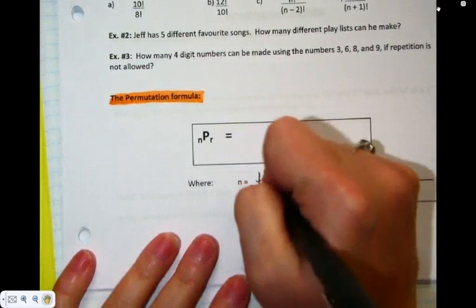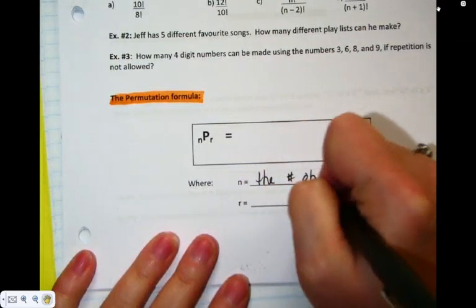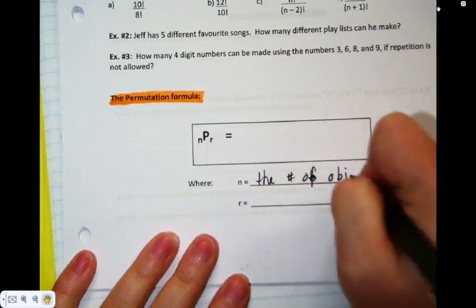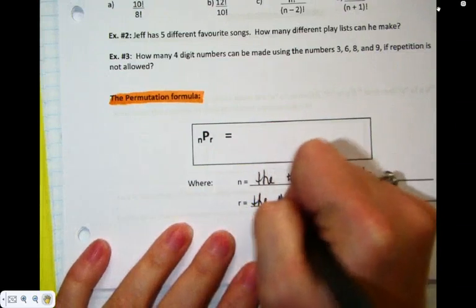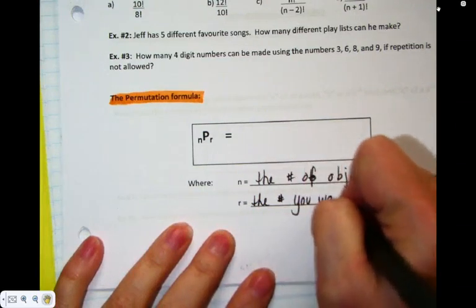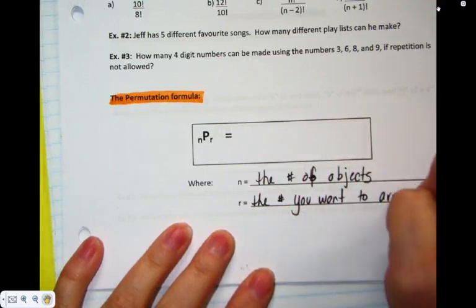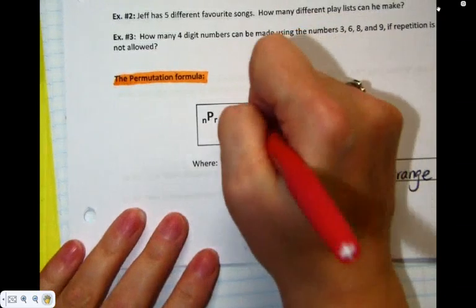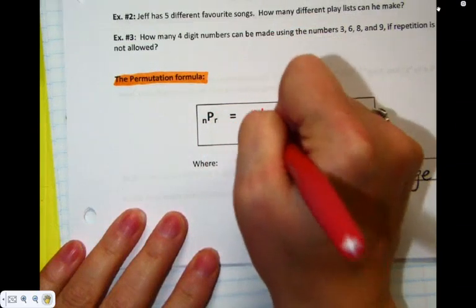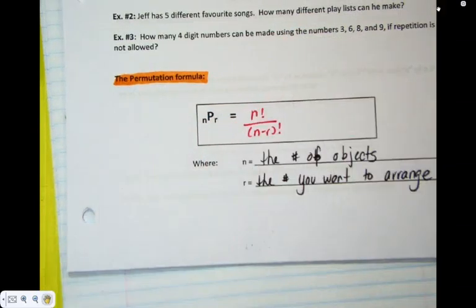It's called the permutation formula. n is the number of objects. r is the number you want to select or arrange. The formula nPr, on the top is n factorial, on the bottom is n minus r factorial. n factorial over n minus r factorial. That's why we need to learn what factorials were, because it's in the formula.